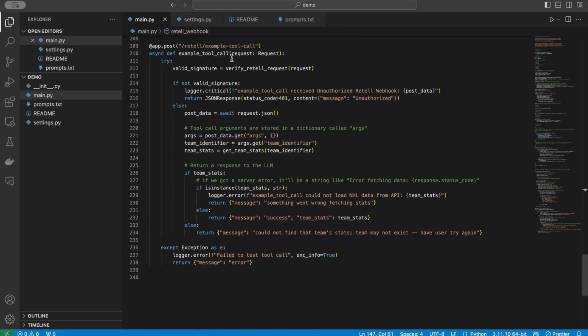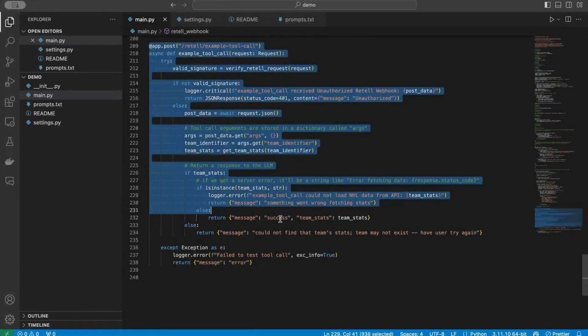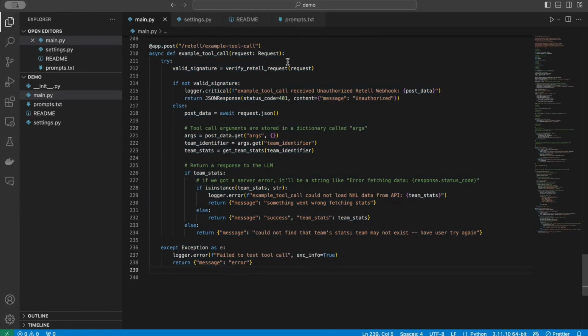Now, jumping down here in the code, I have the actual code for the tool call itself. Structured in the same way, we just receive a request inbound. We check that the signature is valid, that is, that it's signed with the correct header that matches our account. And then if everything's fine, we proceed by extracting the post data.